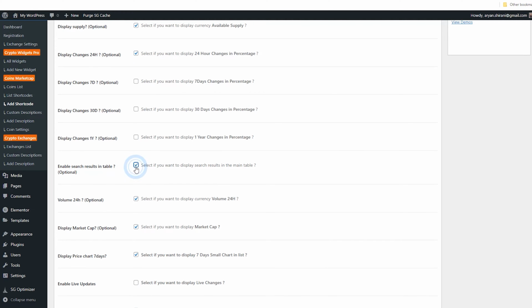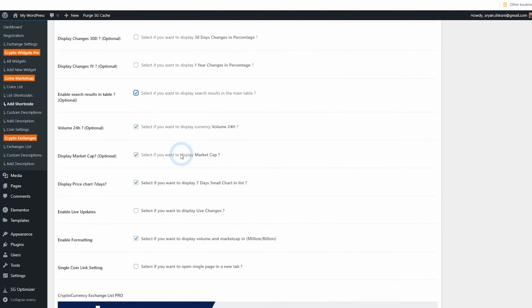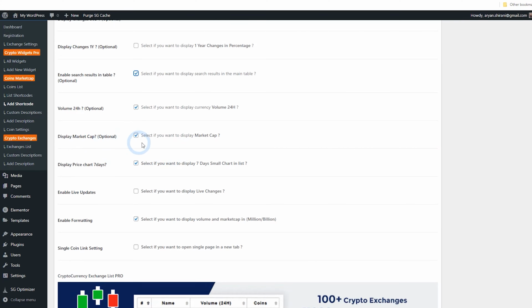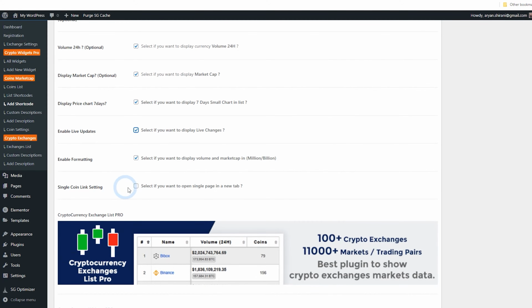You can also enable the search result. That is great, so that the search system can work, of course. Display the market cap optional, and here you can check or uncheck. But anyway, if you want to have the same result as mine, just check the video, and enable whatever I'm enabling here. Yeah, so a ton of features, right?